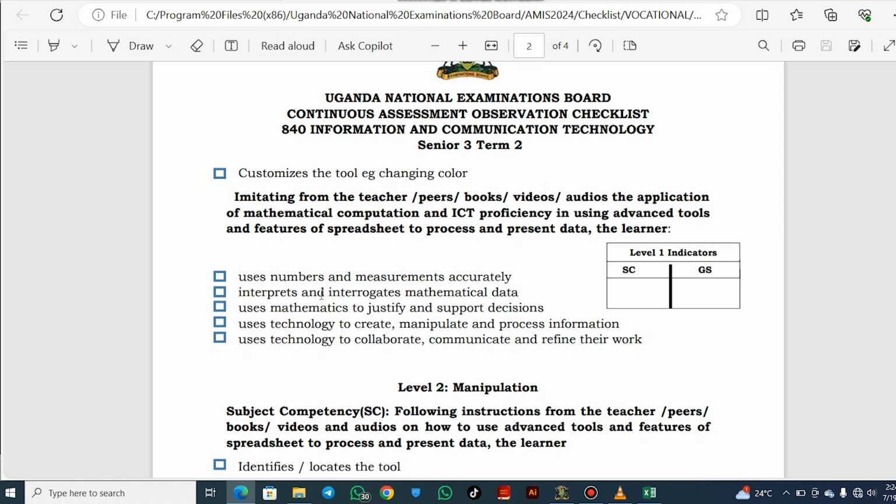How can the learner get the amount? He's supposed to interpret those mathematical data before he uses the formulas of Excel. So if the learner can do that, you can tick this. Then you look at this, uses mathematics to justify support decision, this and this. Accordingly, you tick them. After ticking, they are total 5. If the learner got all under generic skills, you put the 5. If he did not, then you count how many he has got and put here.